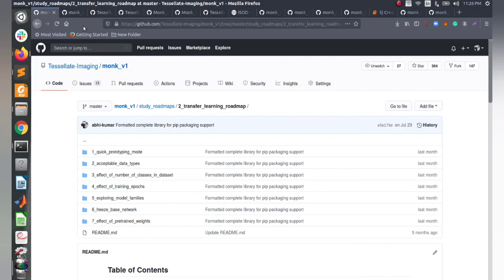So next is a complete tutorial on transfer learning and image classification. Every notebook here mentions the effect of changing different parameters like learning rates, batch sizes, optimizers, and losses, and what effect it has on training.